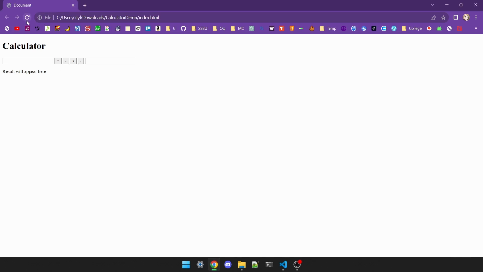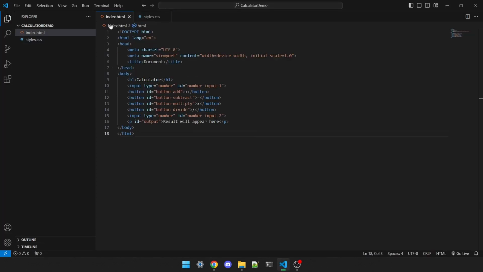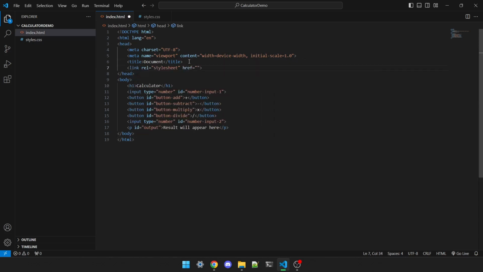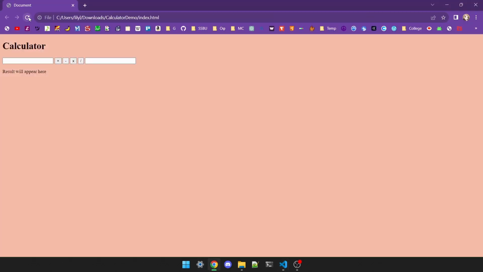That's because you need to tell the HTML file to use the CSS file. This can be done by going to the HTML file, and at the end of this head tag, add a link tag. The rel attribute should be stylesheet, and then for the href, this should be a link to the CSS file. For this example, it'd be /styles.css. Save, and then you can go back into the site, refresh, and you can see that the changes have been made.